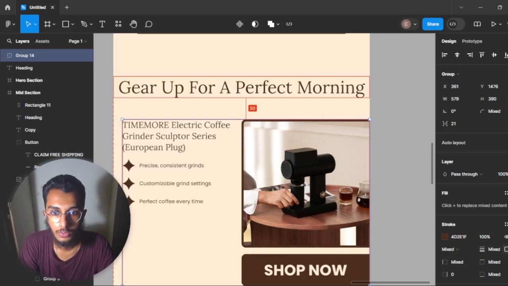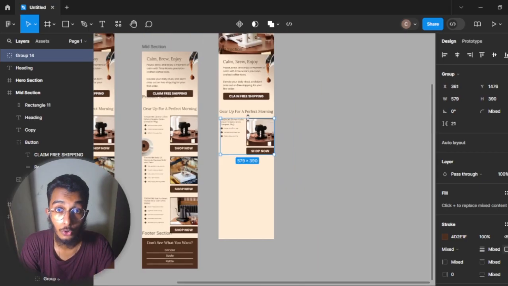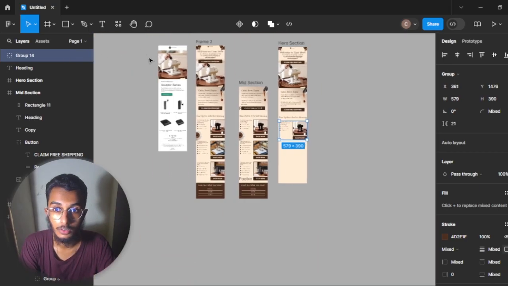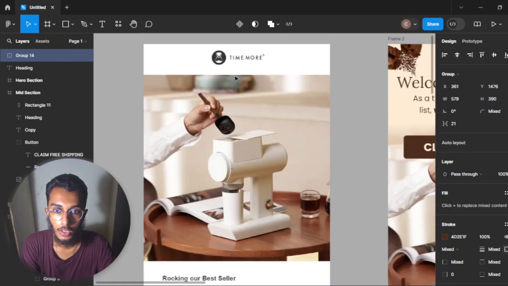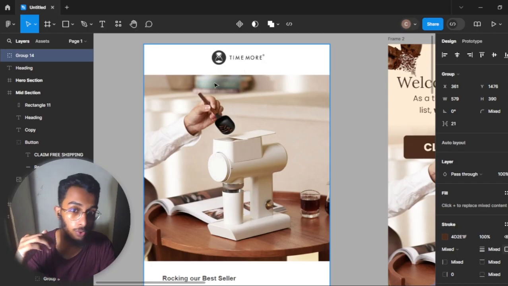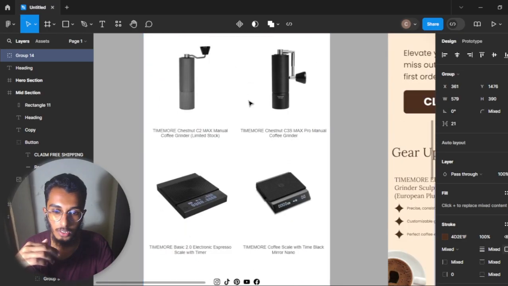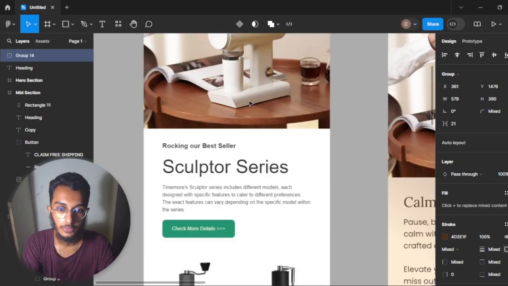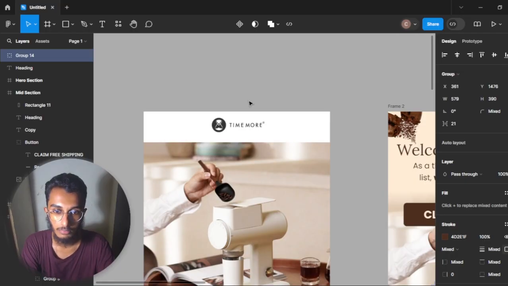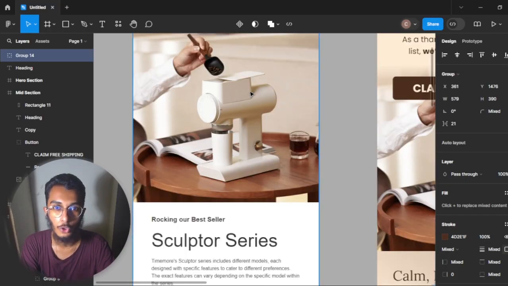Okay, so right now I'm going to show you how to create a welcome email for your e-commerce brand. This is a brand called Time Mode. This is Klaviyo. Their offer was free shipping on the first order. This is the email I got. You can clearly see that it's not a good email. Very templatized, very blocky.